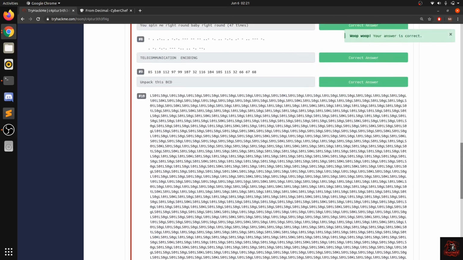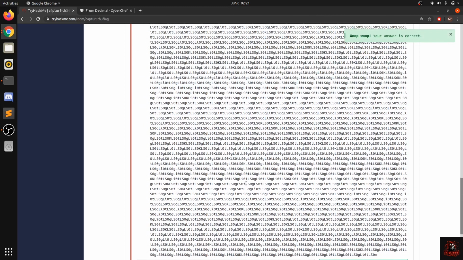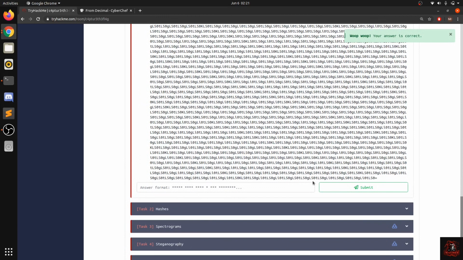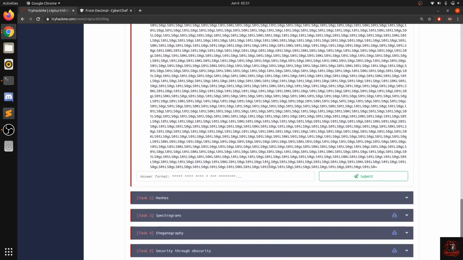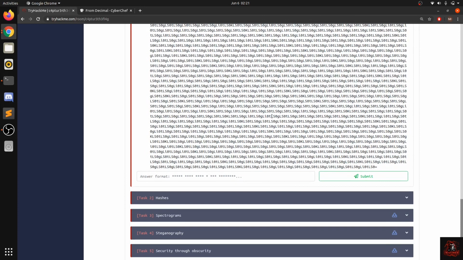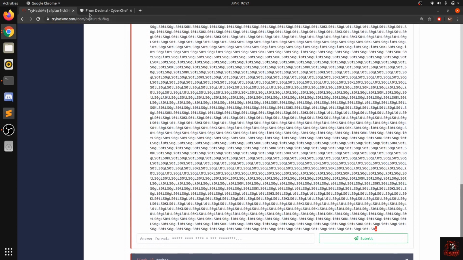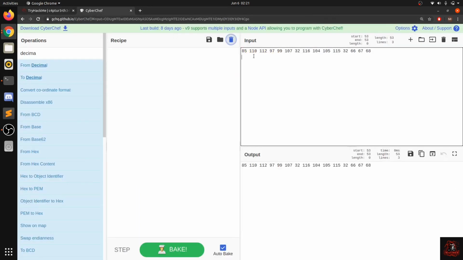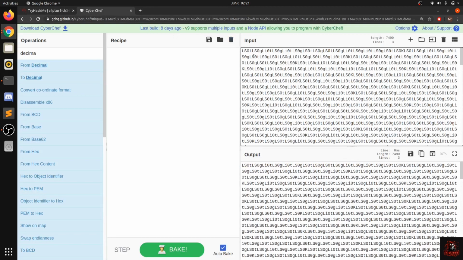Fine. What is this? This is a very long text, and if you clearly observe it, you get an equal to sign here. So that means it is base64. Why base64? Because it has capital letters, small letters, numbers, and equal to. So it is base64. So let's decode it from base64, then let's see what we are getting.